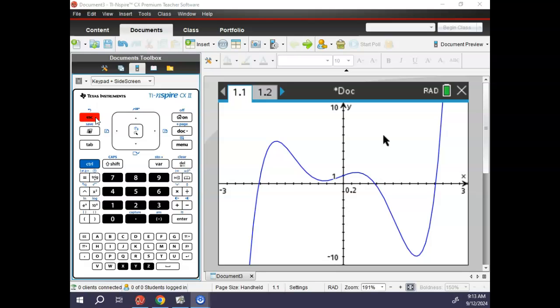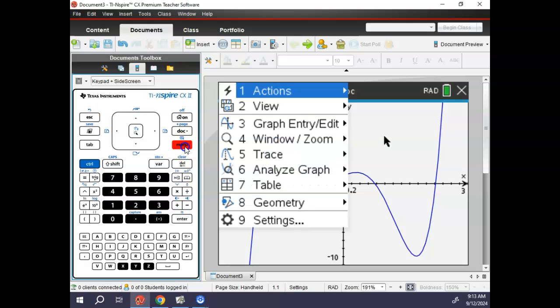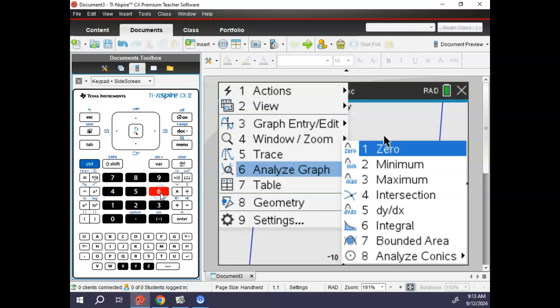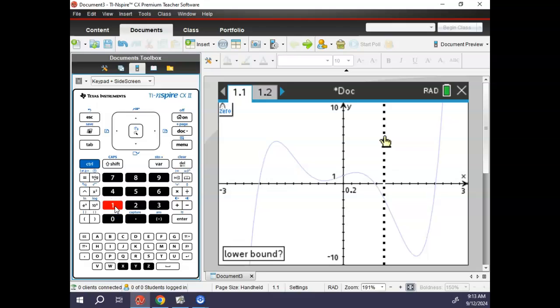All right. We're going to find the zeros. So all of the finding stuff, if it's options, is going to be in menu. I've already changed my window. Trace is pretty much junk. We're not going to trace anything because that's still kind of guessing. But we want to analyze the graph, which is 6. And we want to find the zeros, so that's 1. Now, my dotted line pops up in a different place every time. How it decides where it's going to pop up, I have no idea.